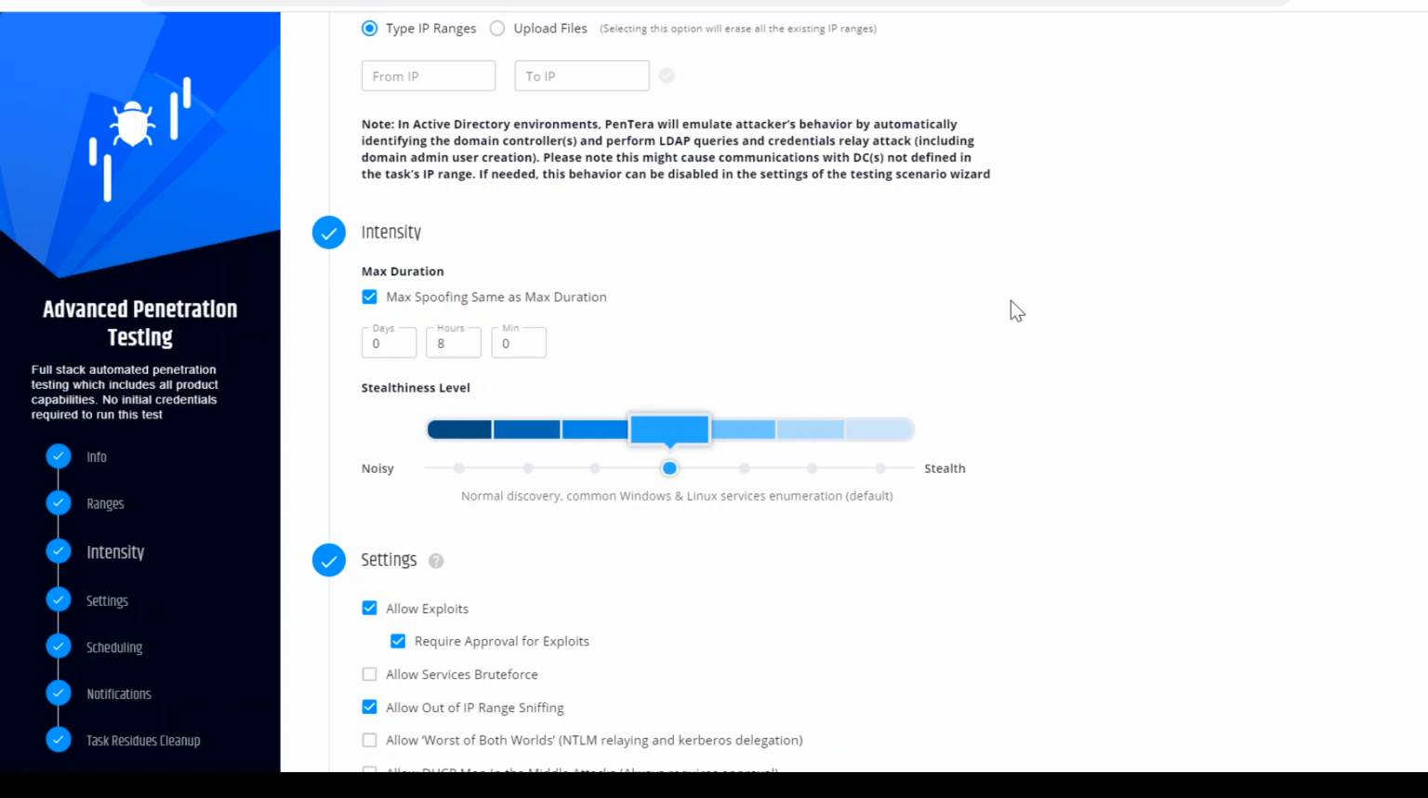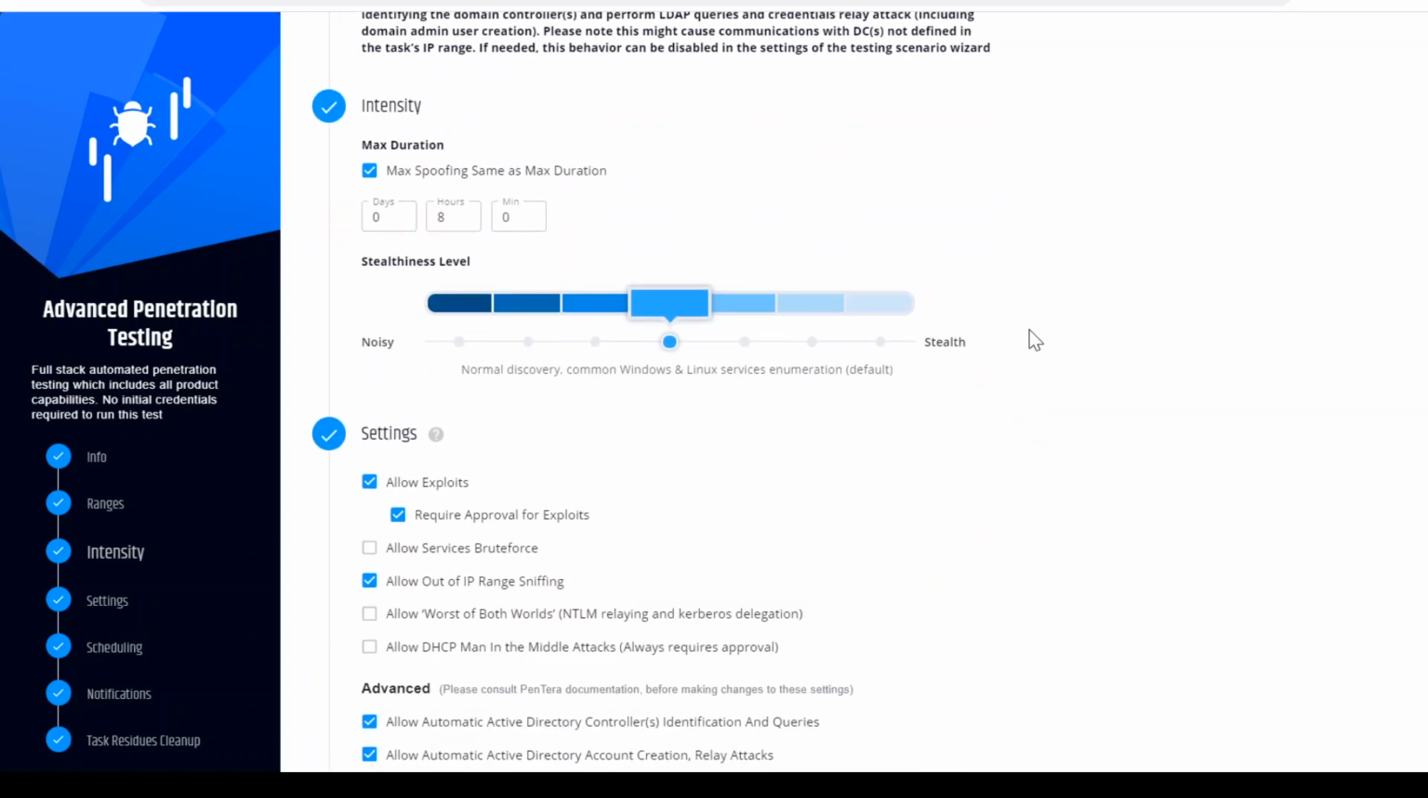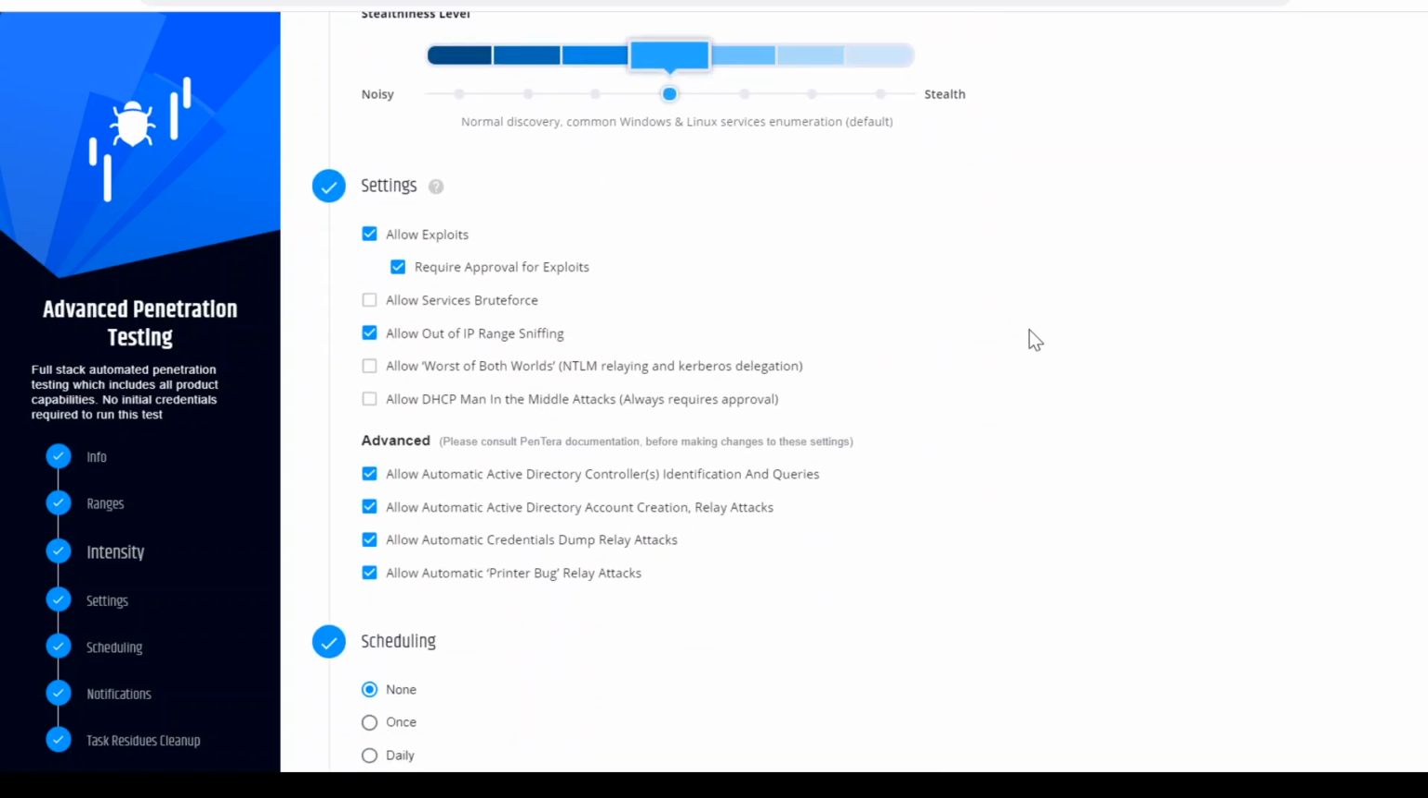After this, you then determine whether you want the machine to ask for your approval before carrying out certain exploits. There may be some exploits which you were concerned about with running on your live production environment. For example, you might have a NAC that was going to quarantine a device if it felt it was being brute forced. So you may want to say, don't do any of that without asking for my permission first.